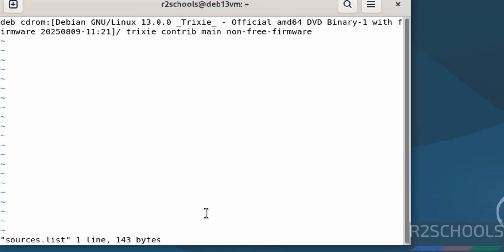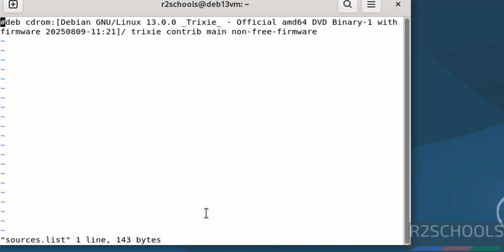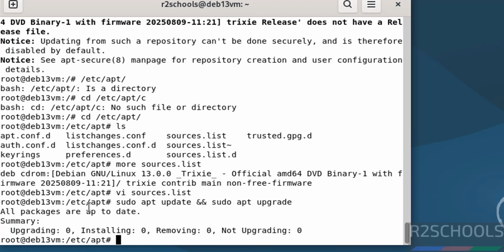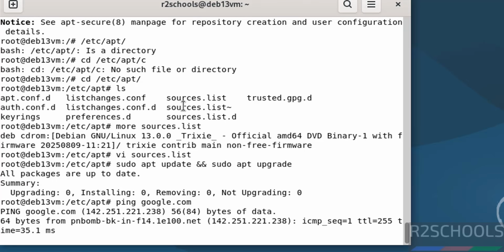Then just press i for insert mode. Just give a hash symbol at the start. Then escape, :wq!. Now run the same command. See, this time we have successfully connected. Even if we are able to ping any website, everything is fine.